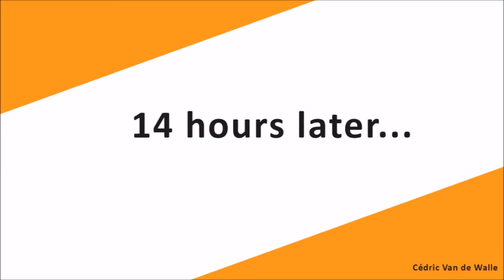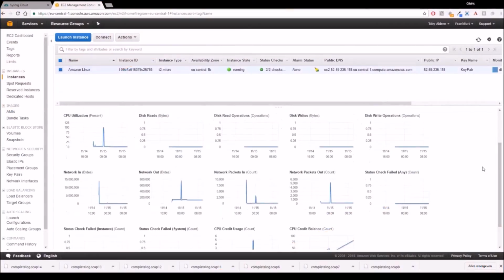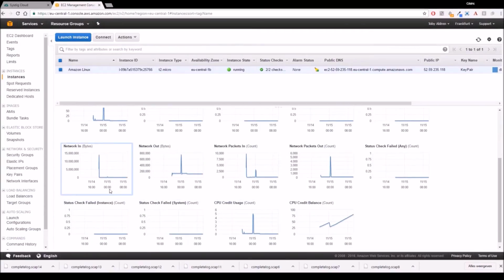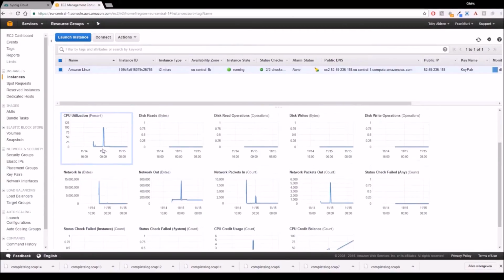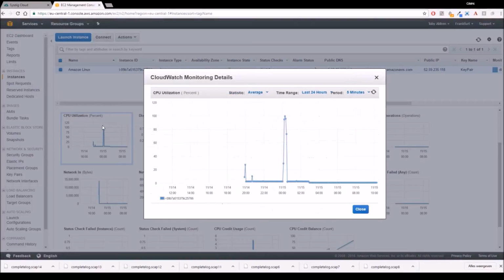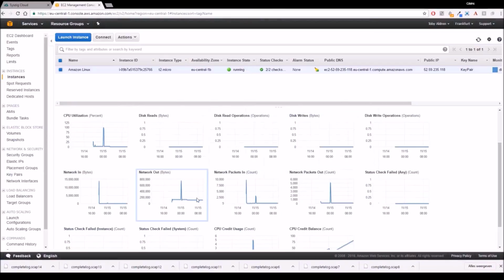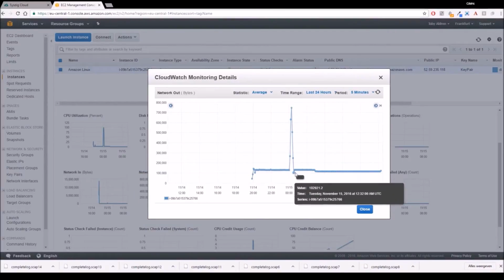So 14 hours later, I managed to see in the monitoring tab of the AWS overview that there has been some activity. First of all, you can see that there has been a huge spike in CPU usage around midnight. This CPU usage almost reached 100%. Another thing that we want to see is that the networking out also has received a huge spike.